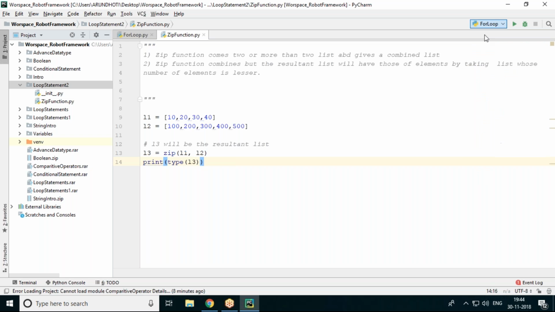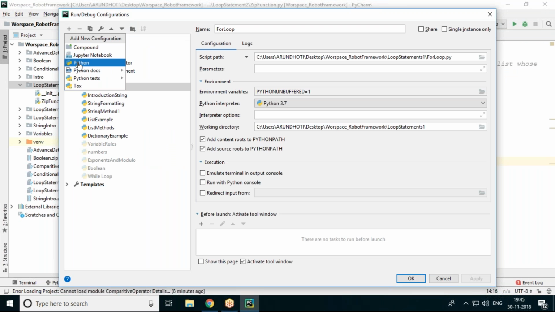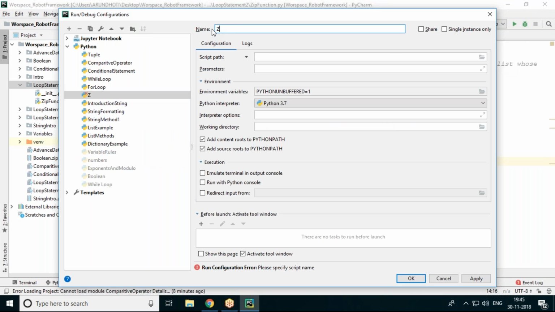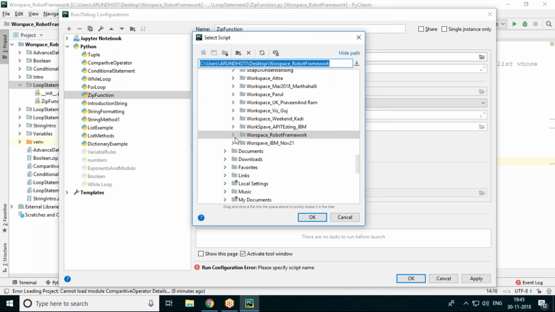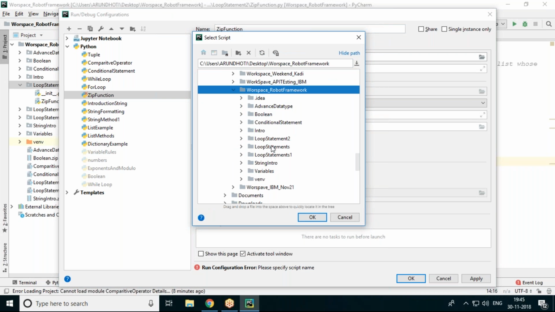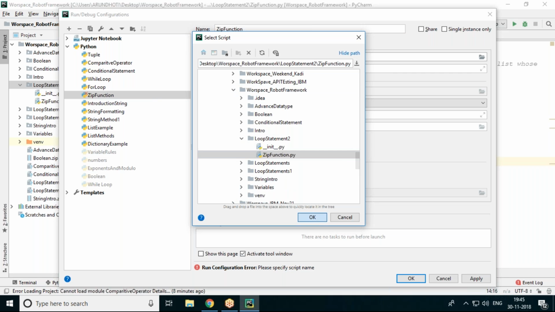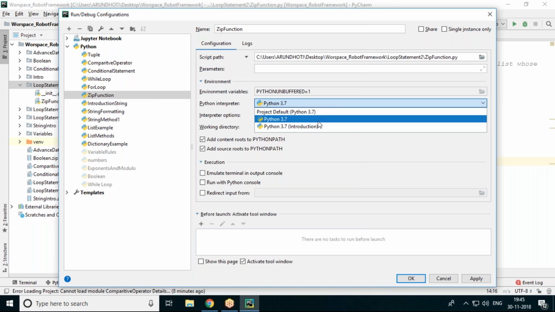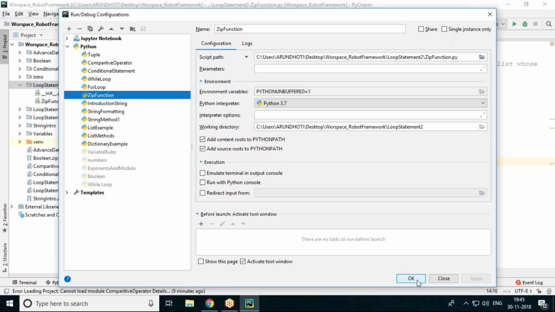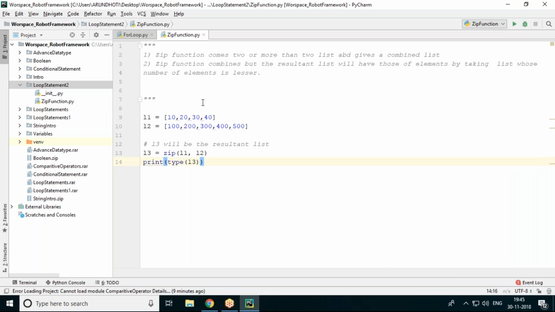Let me create a configuration file. Sandeep has sent some message. Is he joining? No.